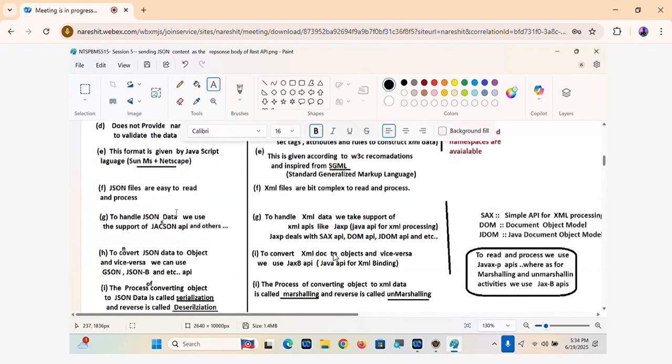To handle JSON data, we use the support of what? JSON API and other APIs. To handle XML data, we take the support of XML APIs like what? JAXP, Java API for XML Processing. This is the category, and these are the examples of those APIs: SAX API, DOM API, JDOM API, and so on.